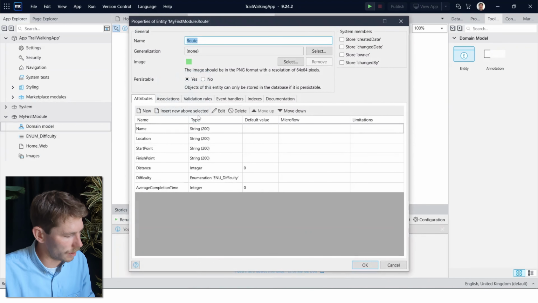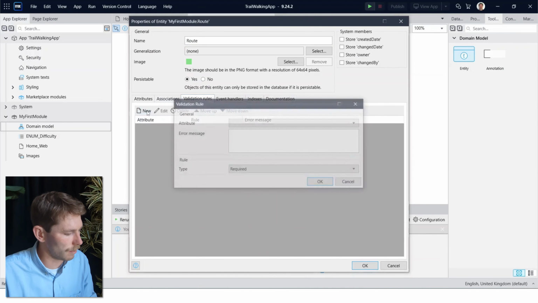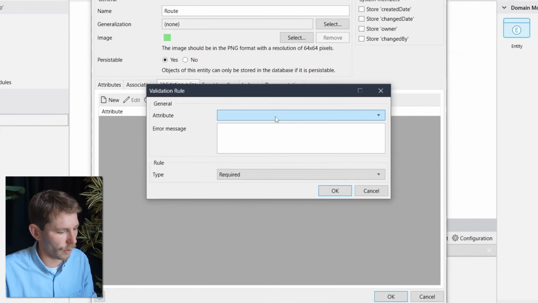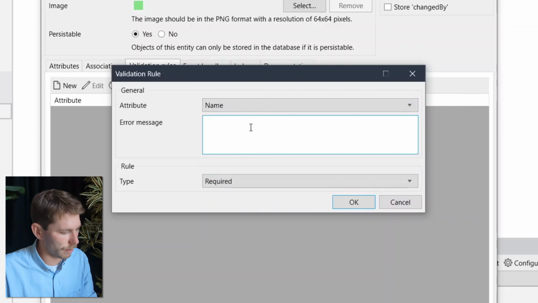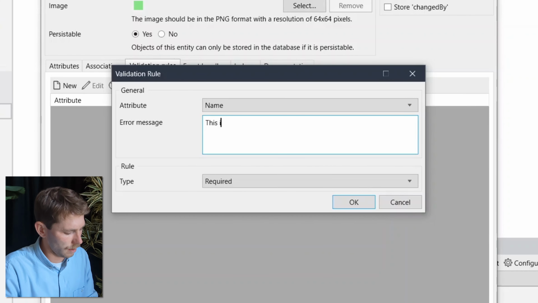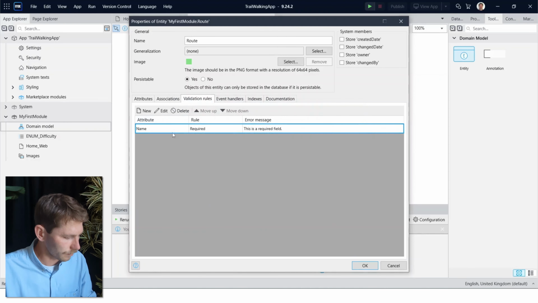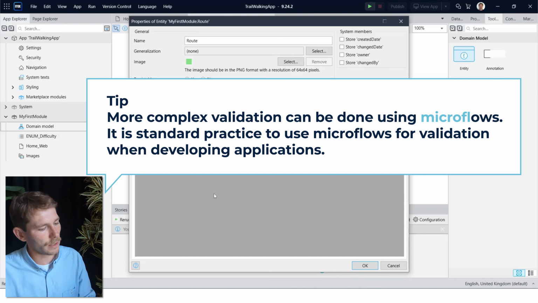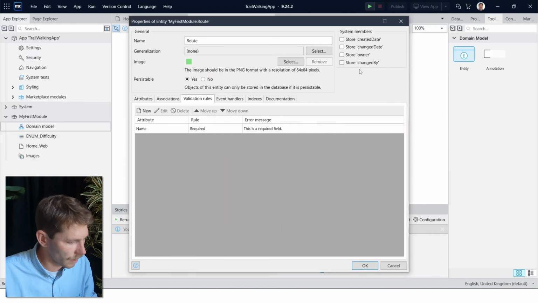Some of the other options on the entity include the validation. For this, it'll be simple validation rules that are applied throughout the application. For example, for the name, we want it to be required, and we can have an error message that will state this is a required field. You can have more complex validation that can be done using microflows, but for now we'll keep it simple.